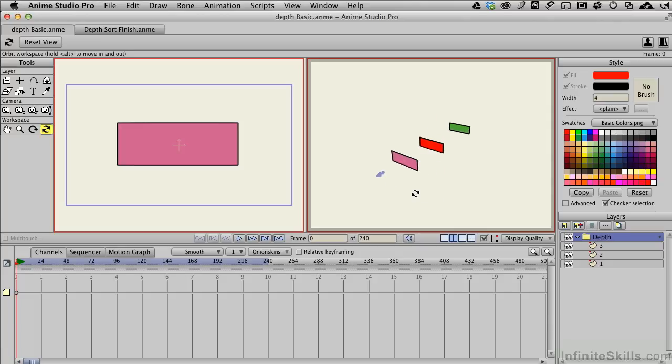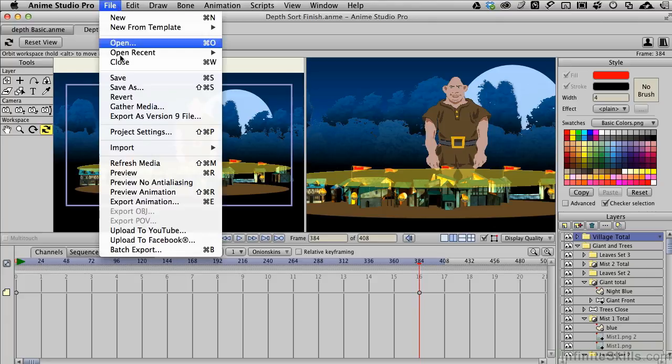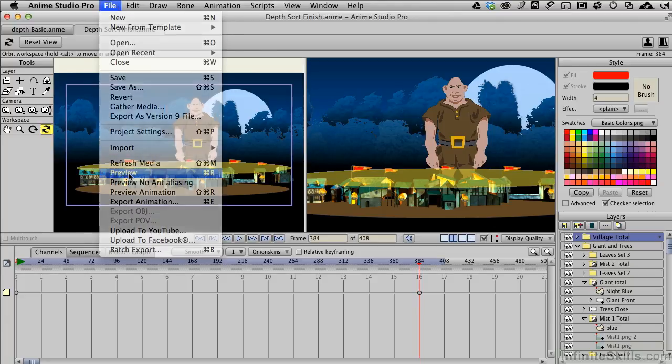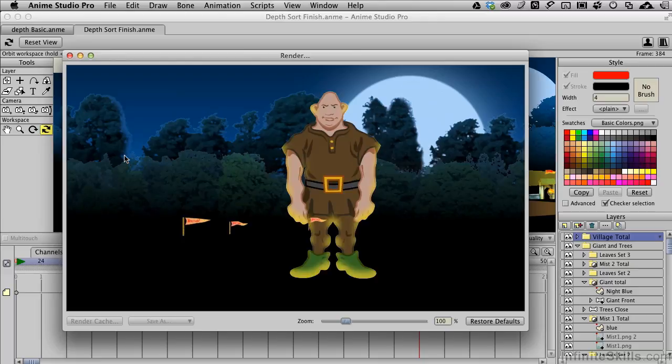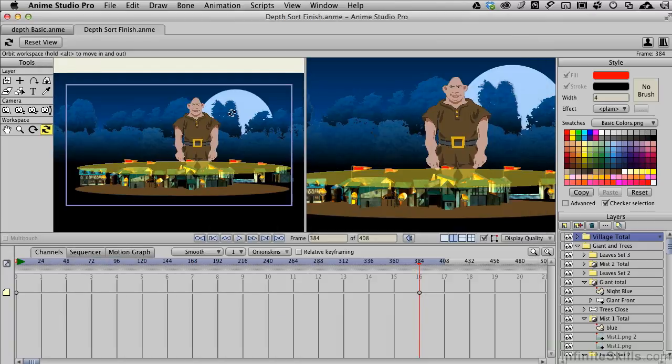Why is this important? Well, as you get to more sophisticated animations, you may want to play a lot more with depth sort. Here happens to be an animation that's built with some fairly big layers right here. If I do a quick preview render of this, we'll see it actually render out in depth. So we've got a giant coming into a village. He's come through some trees, some pretty cool stuff like this, but let's take a look at the scene.